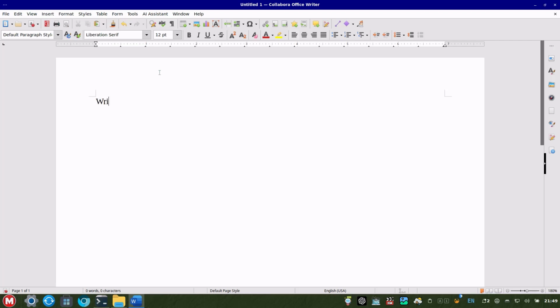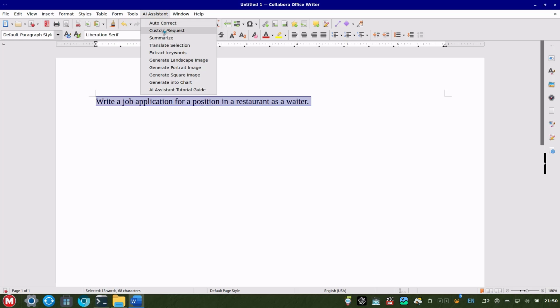For example, I can say write a job application for a position in a restaurant. I've used this one before, but I'll keep using it because it's a good one. For a position in a restaurant as a waiter. Okay, so I say write the job application for a position in a restaurant as a waiter. I highlight the text and I choose custom request. This is my request. Watch what the AI does.